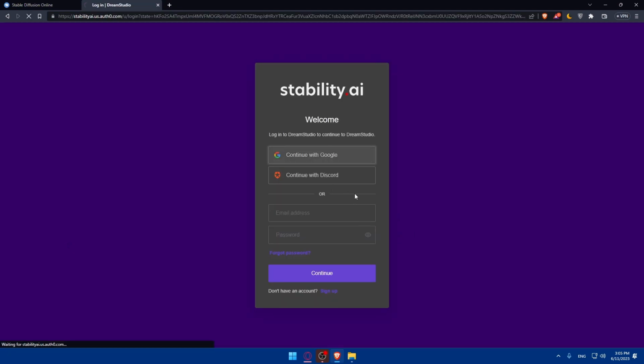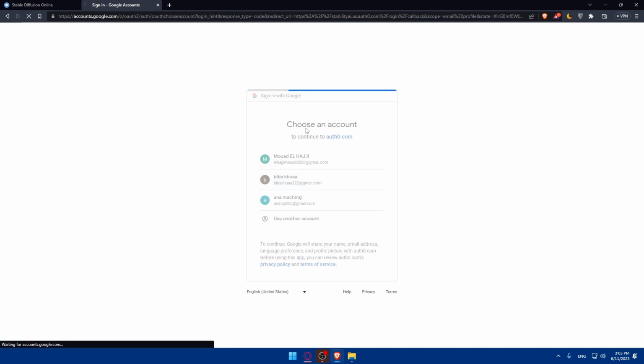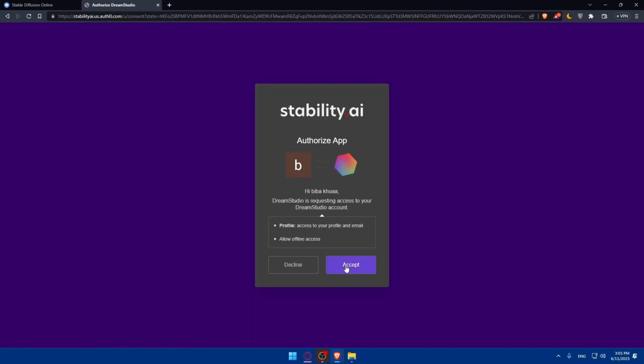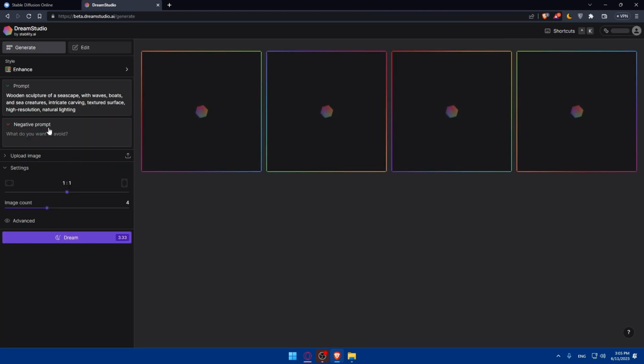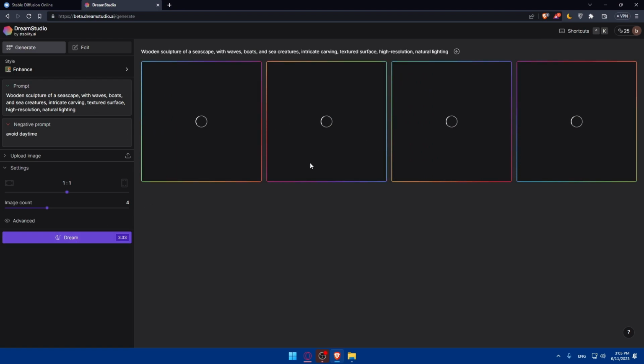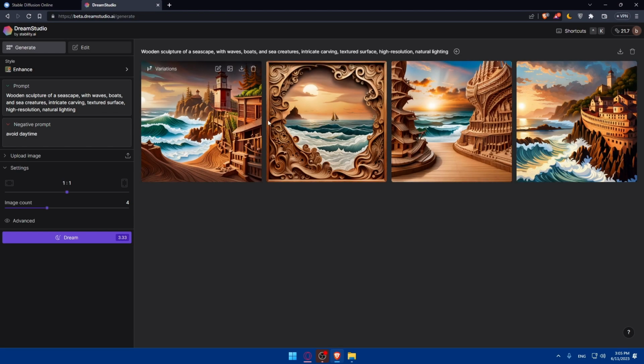Of course, they will ask us to log in. We can log in with our Discord if you want, or with Google. So I'm just going to log in with this. And as you can see here, we just avoid, as we said, daytime, and click on Dream. And as you can see, we will do the image to image on Stable Diffusion. We'll simply have to wait for the process.